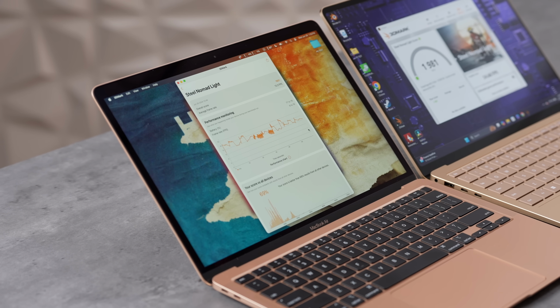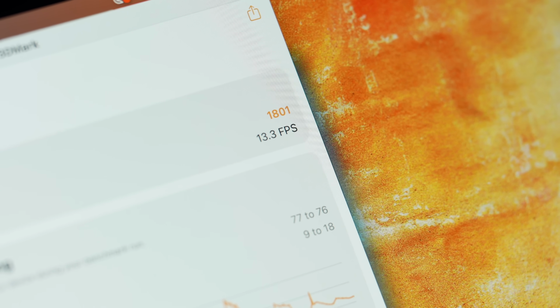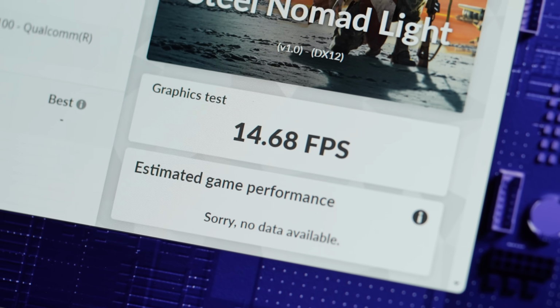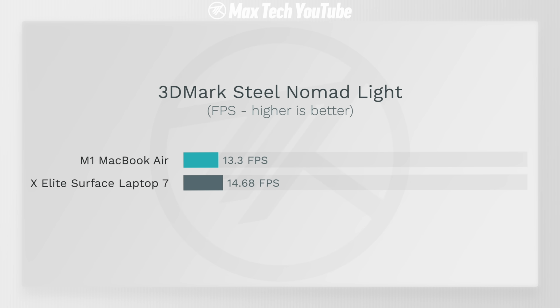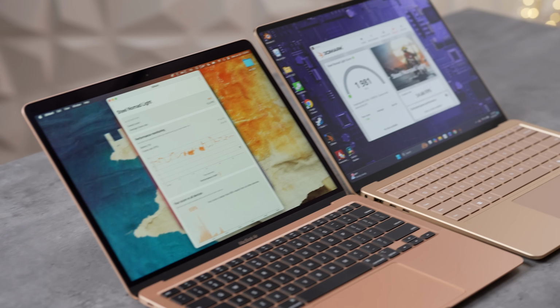All right, guys, we have our scores, and the X Elite did beat out the M1. We have 13.3 FPS compared to 14.6. So the difference really is 10%. I was hoping it'd be a bigger difference here because we have a 4-year gap. And if you did have the 8-core graphics model instead of the 7-core, so if you upgraded that, well, then the Mac would actually beat the X Elite in terms of graphics.